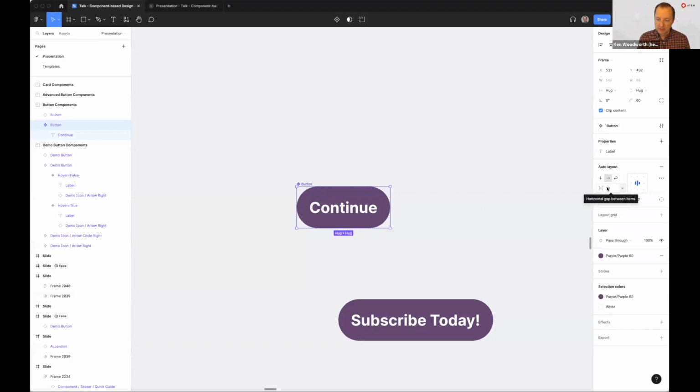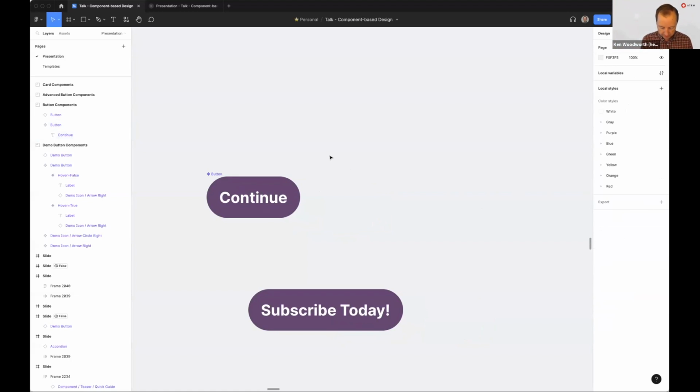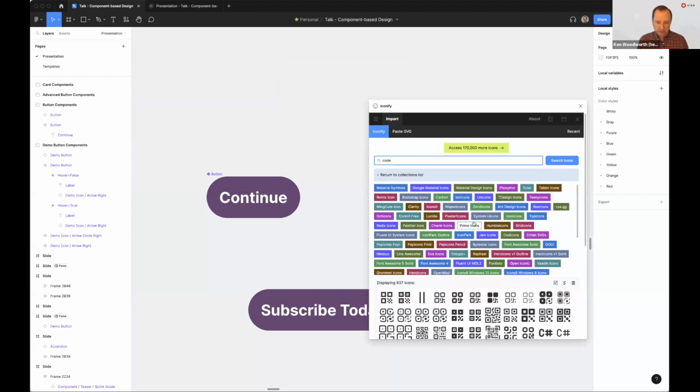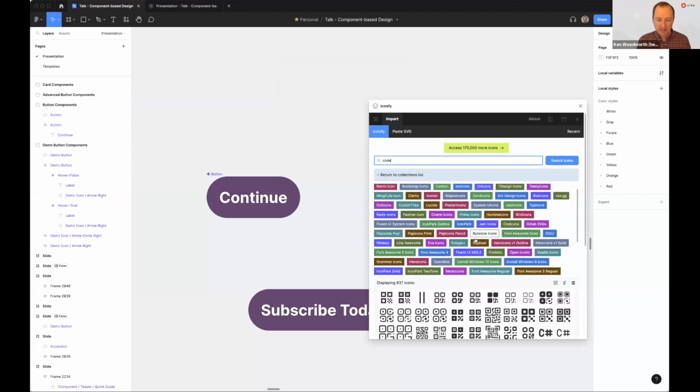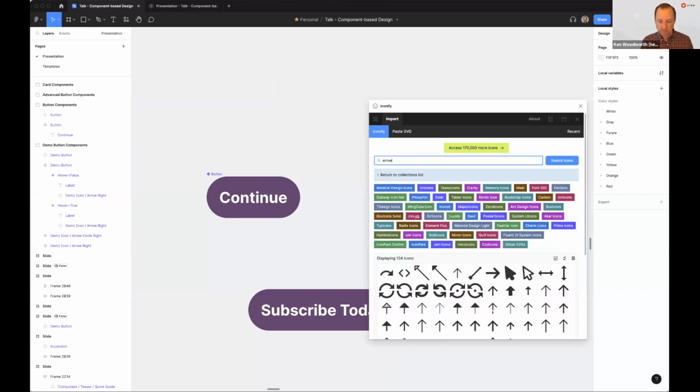So then you also have the space. So this is the gap between the items. So in this case, I have text right now. You know what? Let's add an icon. I'm going to fire up that quick search, and I'm going to use Iconify. This is another plugin that I like to use. Iconify is a really great tool for finding icons, because it has all of these different icon libraries kind of baked into it. And I'm going to search for arrow.